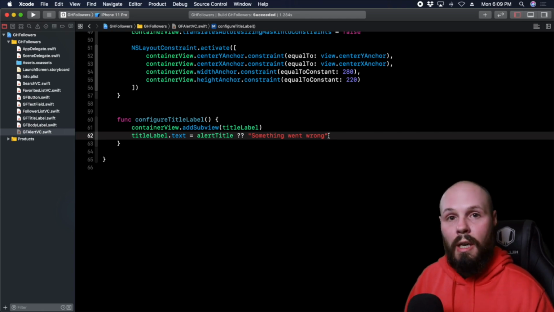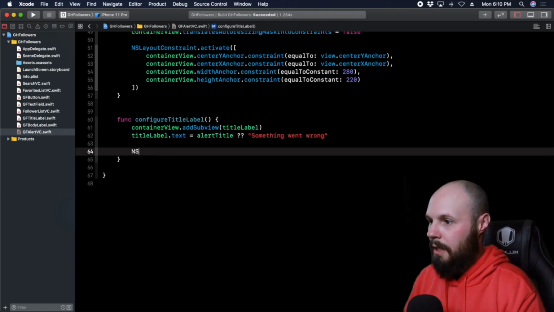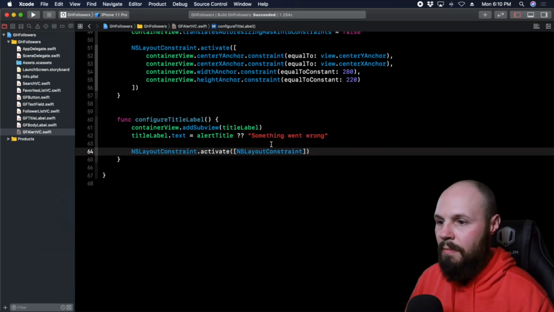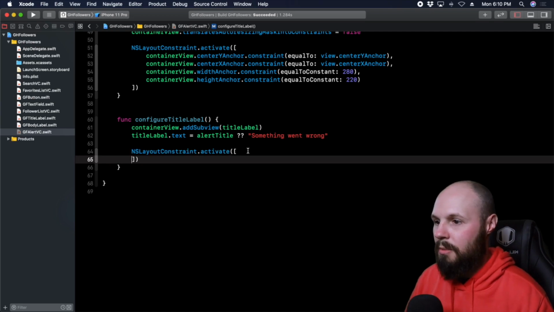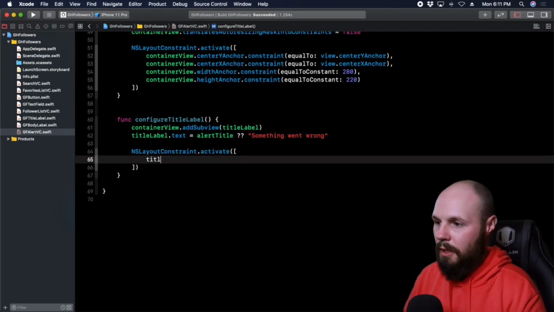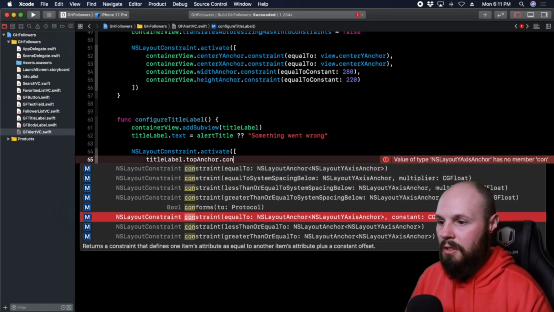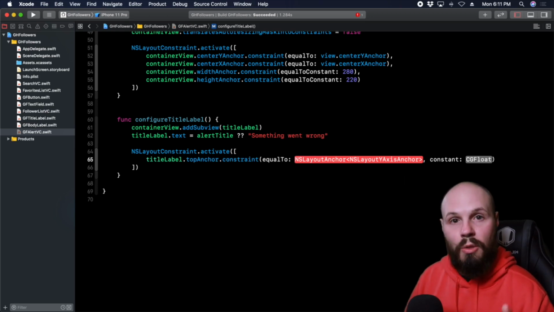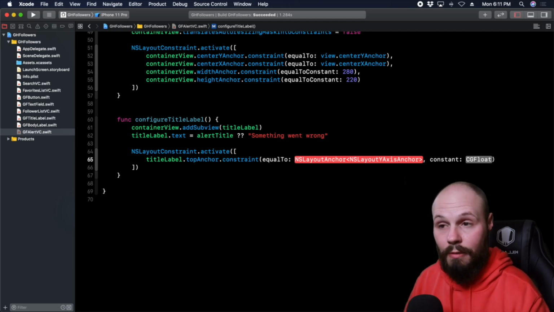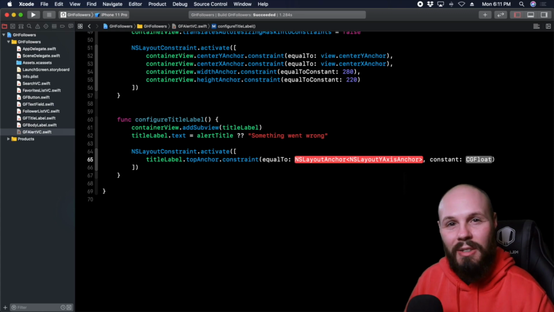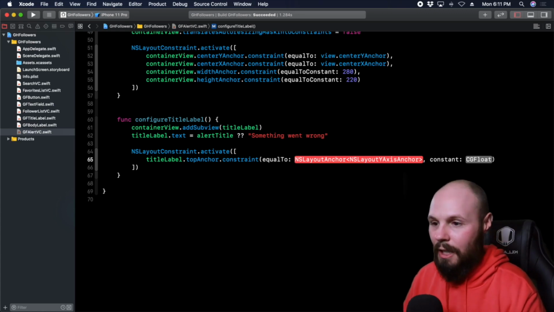Now let's get into the constraints. So let's do NSLayoutConstraint.activate. Again, we're passing in the array. I like to use four items here. So we're going to pin it to the top first. Title label dot top anchor dot constraint is equal to, and we want to pass in a constant here. Again, this is where we were normally pinning it to the view, but now we're pinning it to the container view. If you've done your layout in Storyboard, you're doing the same thing. Just like when you're pinning stuff in Storyboard, you're just typing it out. So it's not much different.